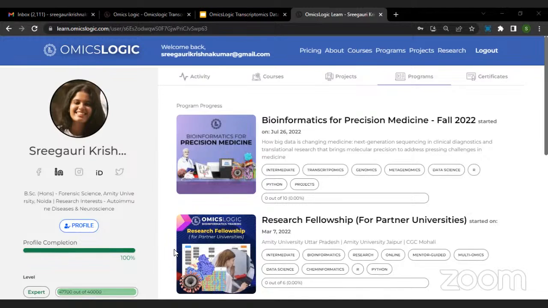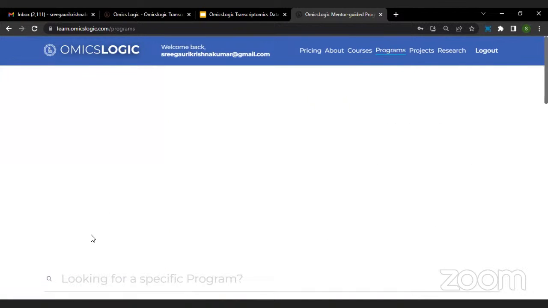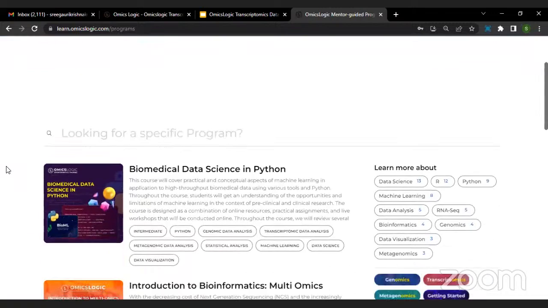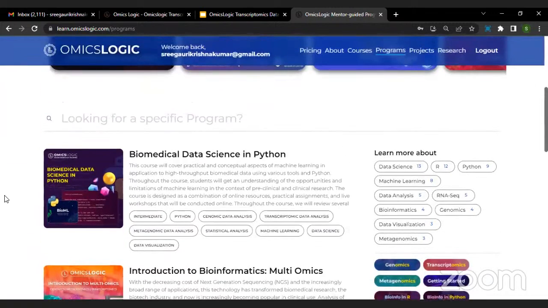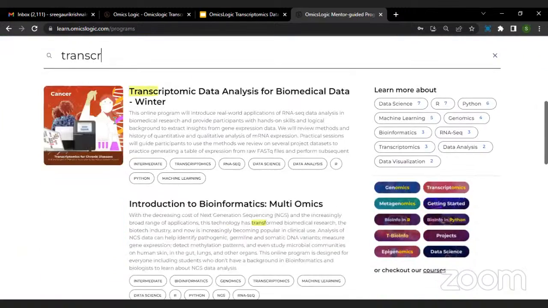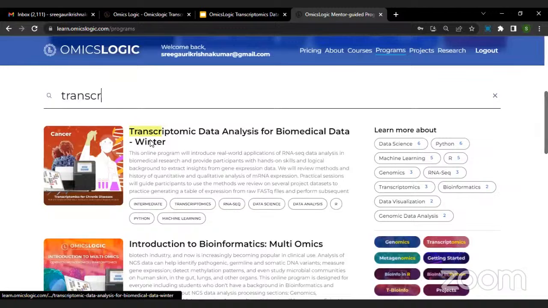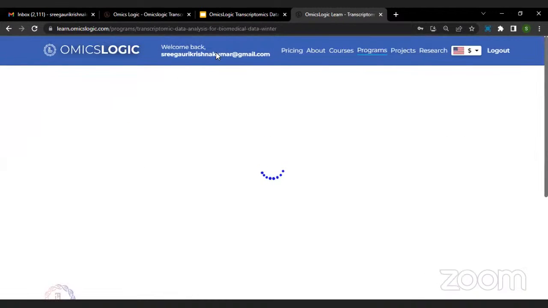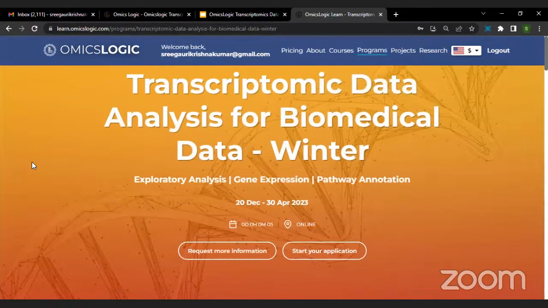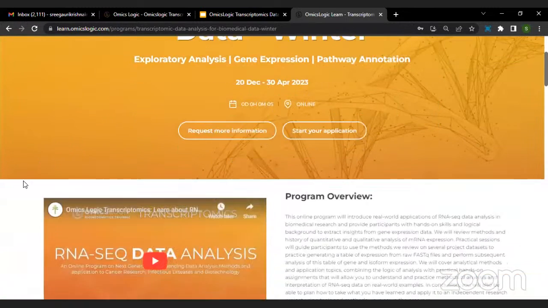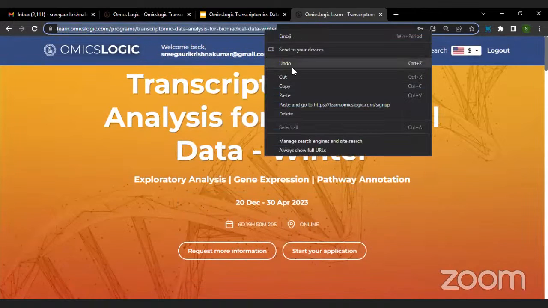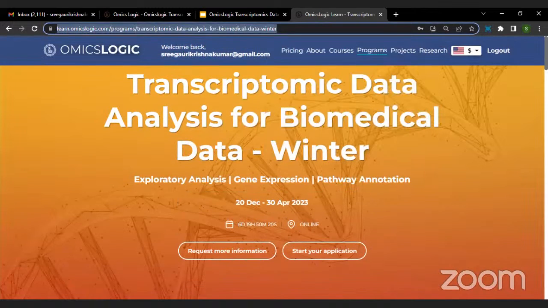All right. So now I want you all to click on the Programs tab that you see here. Once you click on the Programs tab, that will take you to the various program lists that are there. Here, when you enter Transcriptomics, you'll be able to see the main transcriptomic data analysis program page. When you click on that, you will be provided with various details for the program. I'll share the link in the chat box so that the participants can view it as well.